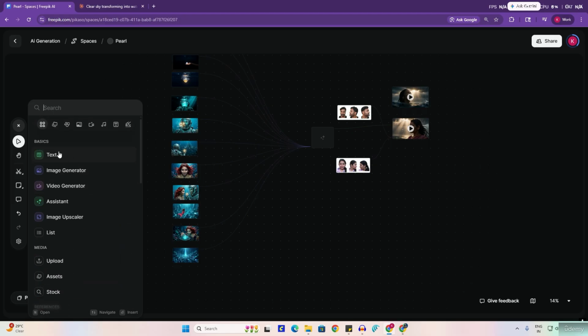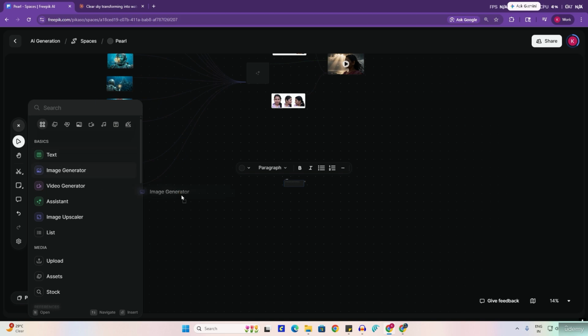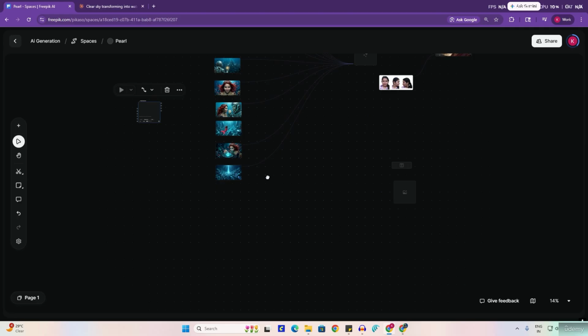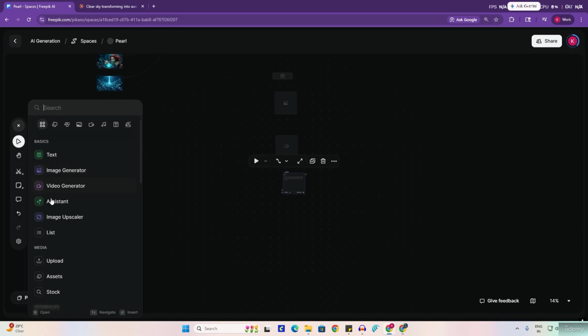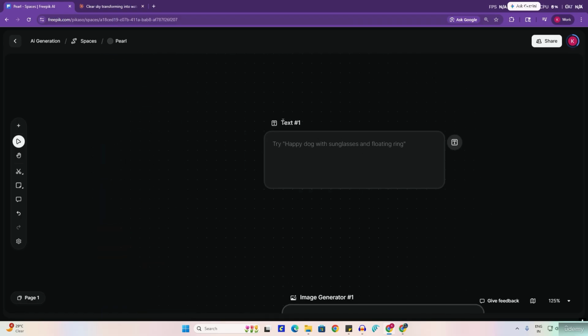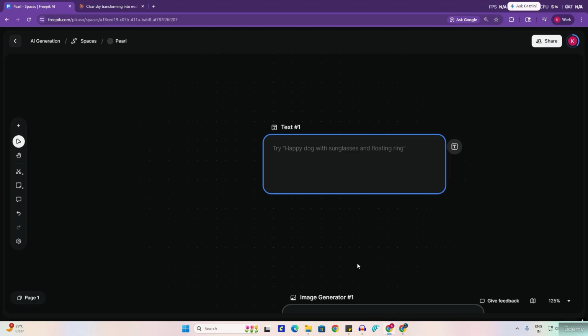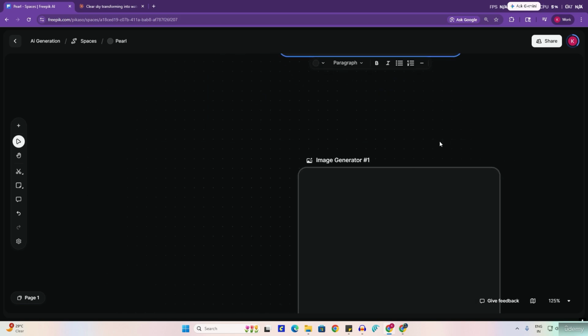Whatever you want, you can just add a text just like this. If you want to add image generator, you can add image generator. If you want to add video generator, you can add video generator like this. If you want to add assistant, you can add assistant. If you want to add image upscaler, you can add image upscaler. All these are nodes. Every node has its title, and with the title you will understand what the node does. So the title itself says I generate images, and the image will appear here.